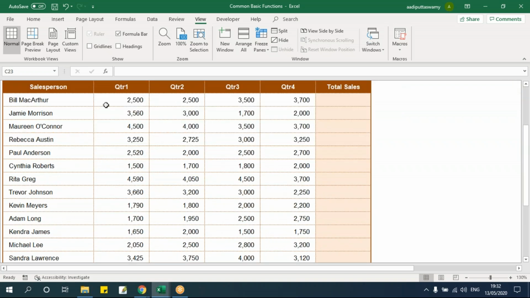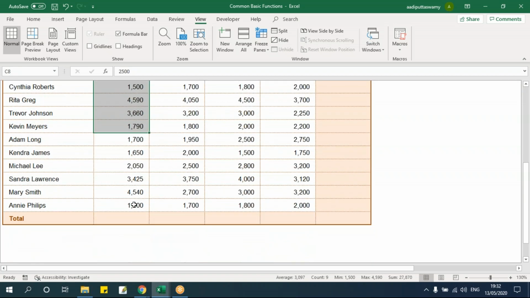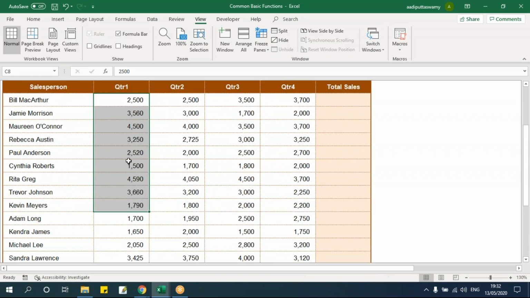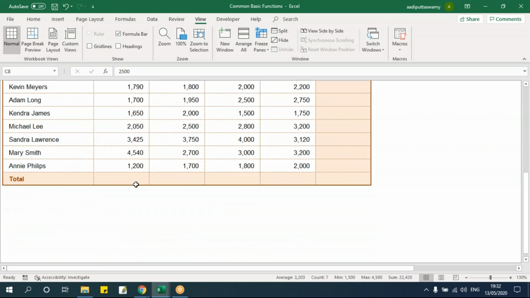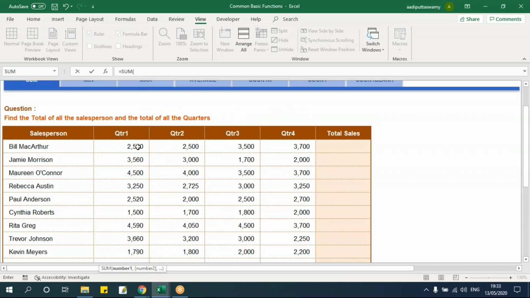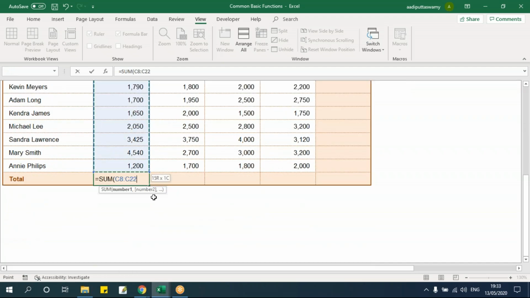Say I want the total of this range. First, I should understand my requirement. My requirement is to add all the values in this range. So what I'll do, I'll say equals SUM. What the SUM will do, it will add all the values in the range that I've selected. Let me go here. I'll select the entire range from here till here, and I'll close the bracket.